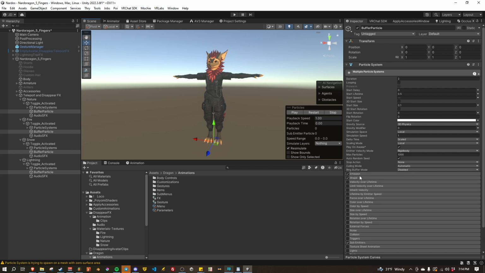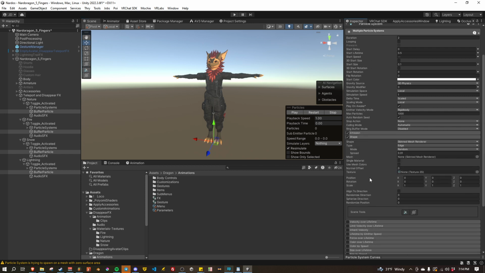So over here on the right, under particle system, find shape, and then where it says mesh, there should be an empty reference on the right. It'll say skinned mesh renderer. For that, I'm going to grab the body because the Nardragon's body is a skinned mesh renderer which covers the entire avatar. I'm going to put the body into that reference.